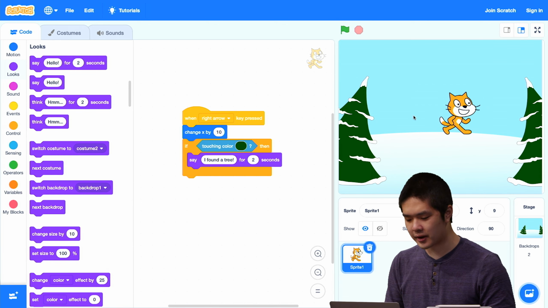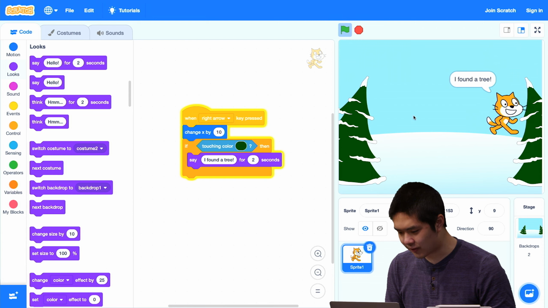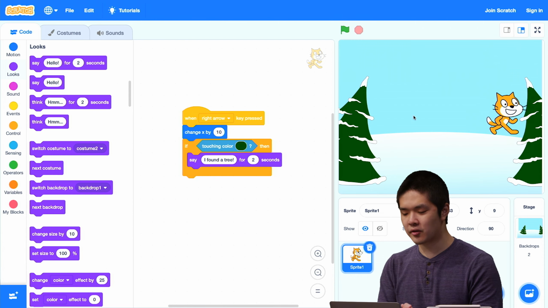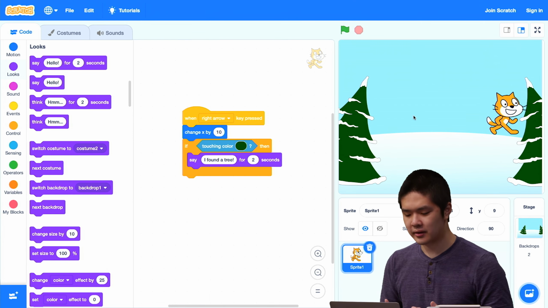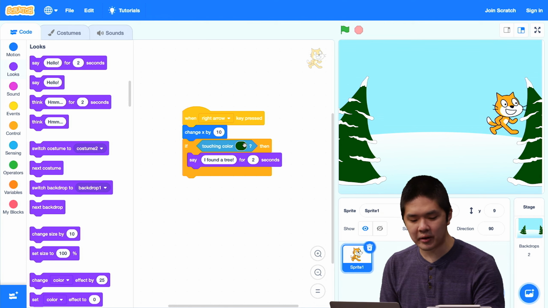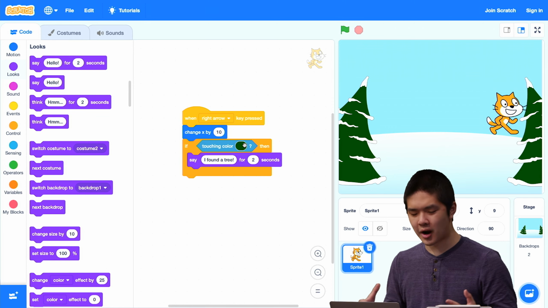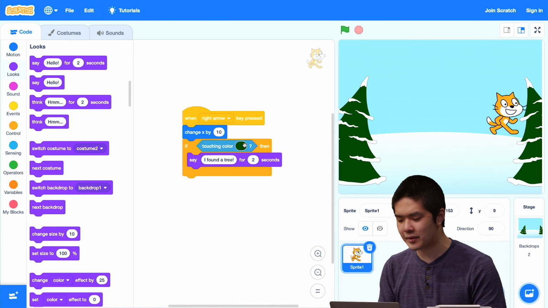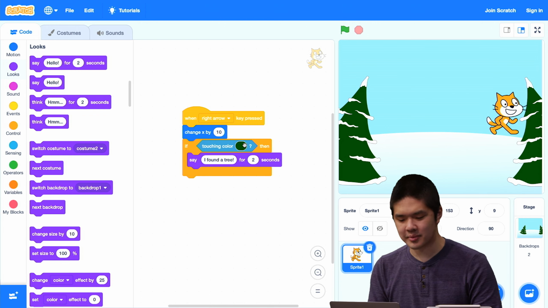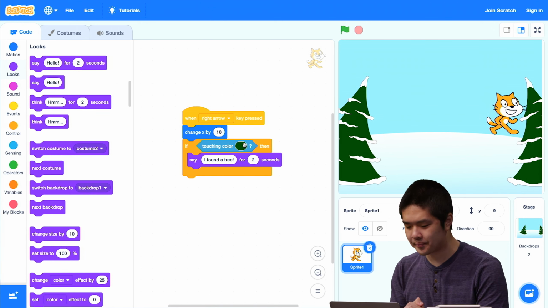Every time I press the arrow key, we're just changing the x value. But watch what happens. Eventually, and it'll probably happen right there, the cat touches the green in the tree, and the cat says, I found a tree. So these sensing blocks allow us to let our sprites be a little more intelligent about what's around it. What's in the backdrop, what colors does it happen to be touching, and what sprites does it happen to be touching. And we can use that to create some interesting programs as well.